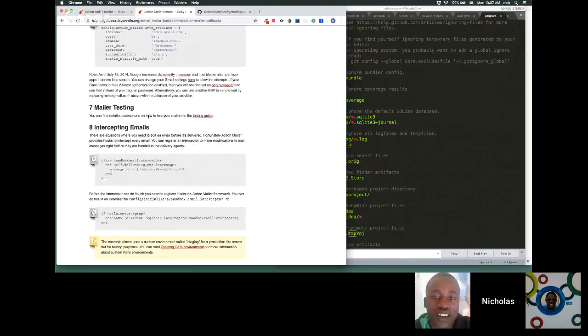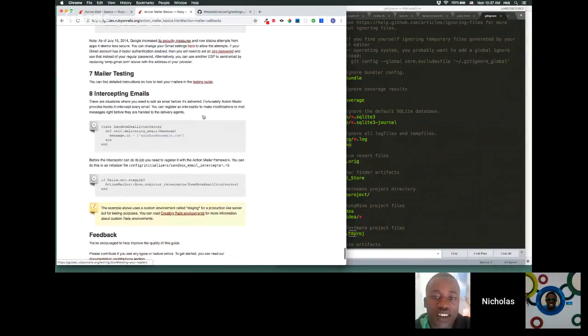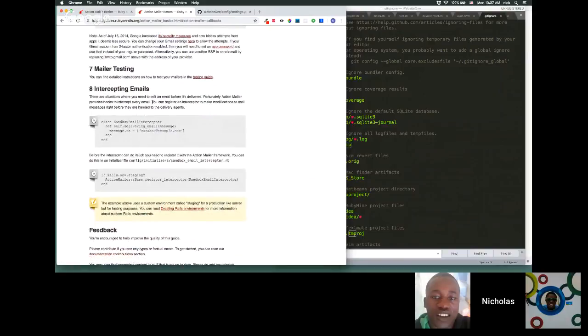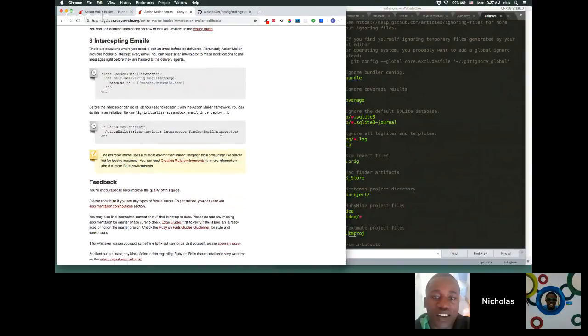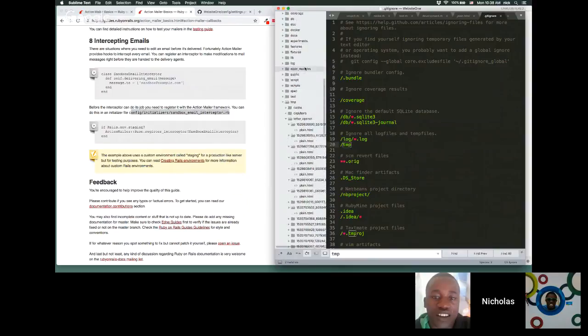And then you can find detailed instructions on how to test your mailers in the testing guide. And here we go, intercepting emails. There are situations where you need to edit an email before it's delivered. Fortunately, Action Mailer provides hooks to intercept every email. You can register an interceptor to make modifications to mail messages right before they are handed to the delivery agents. Okay. Could do this in that config. Oh, I saw something like that in the config.